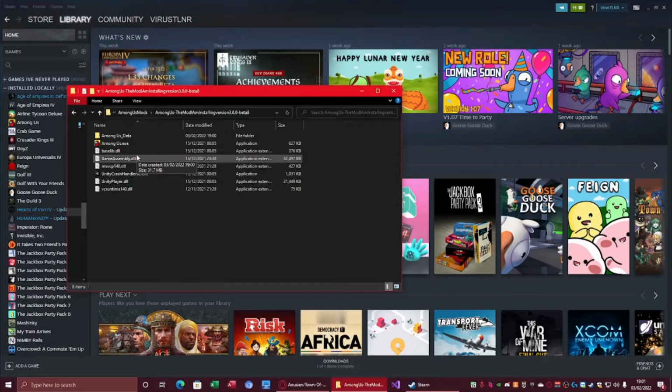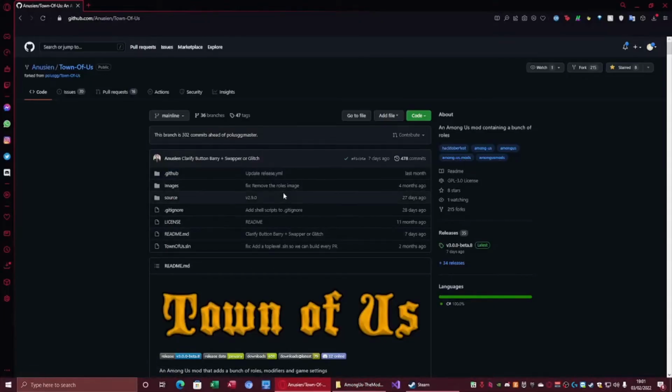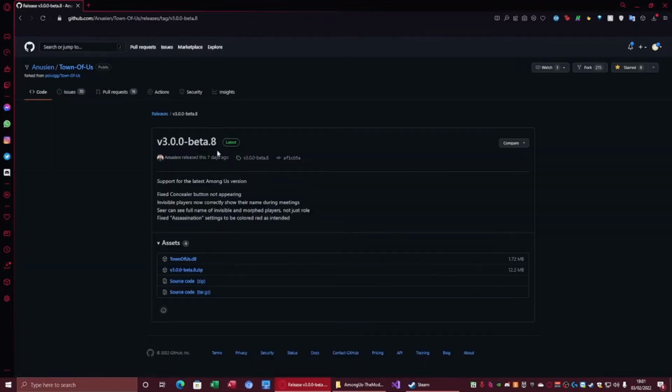So what you then need to do is go to the GitHub of whatever mod you're going to play. In this case, the mod I'm installing is Town of Us by Anusian. And then you need to go to releases and click latest. You can see that the version is written here, and you need to download the zip which contains the full mod. So I'm going to click here, and that will download to my downloads folder.